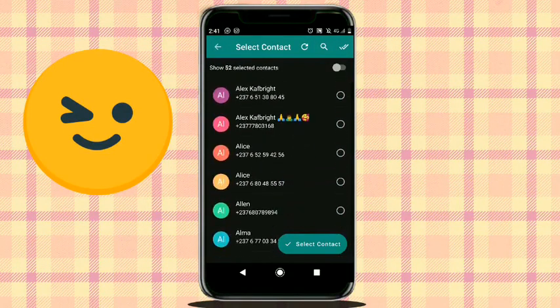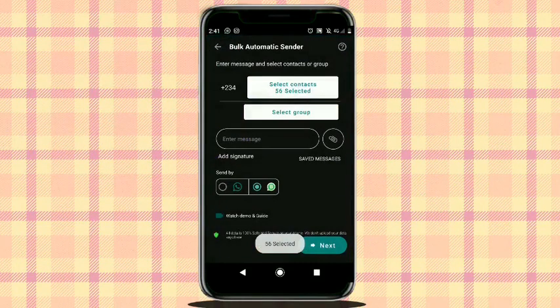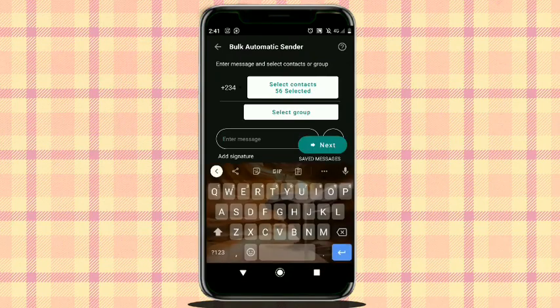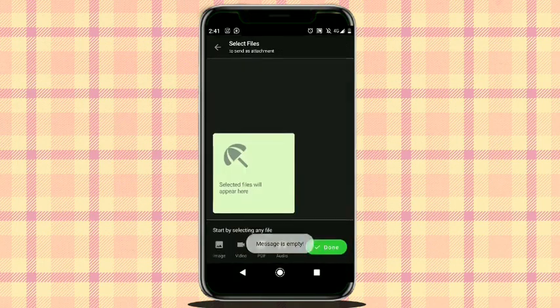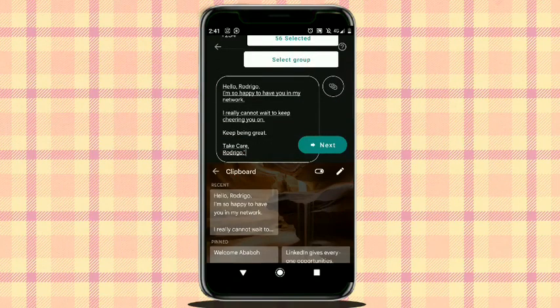Do you understand? Text them at once. So I'll click selected. I told you, you can text more contacts. You can text 1,000. This is not broadcast stuff. So you enter your message. Any message you have, you enter here.